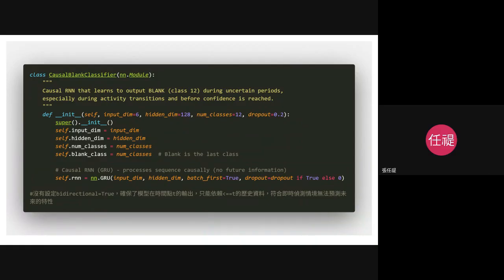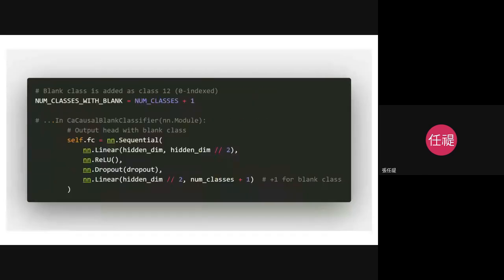The line self.rnn equals nn.GRU is the soul of our causal model implementation. We intentionally omit the bidirectional equals true parameter. It ensures our GRU operates unidirectionally. Okay, next page.